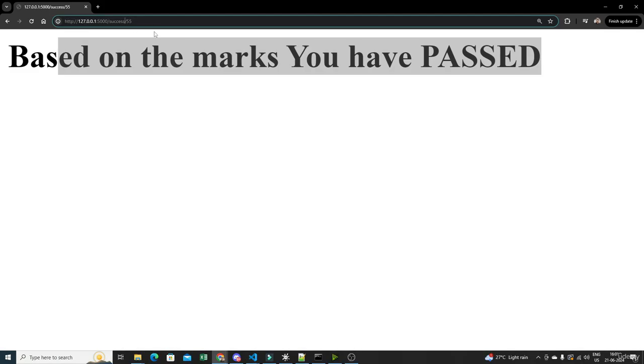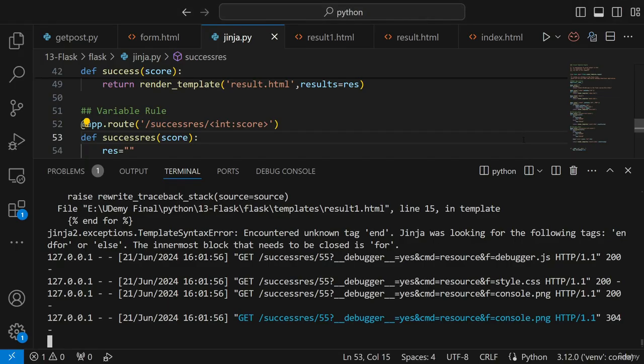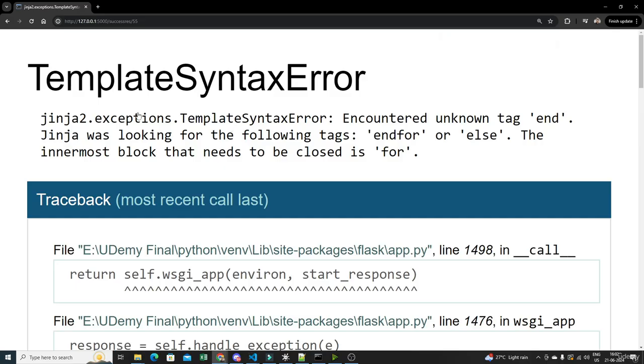Now, if I go ahead and write success res with 55, see, it says an unencountered tag, and Jinja was looking for the following tag: endfor or else. So it is basically looking for endfor. So what did I write? I made a space between them. So it should be endfor. Now it should work fine.